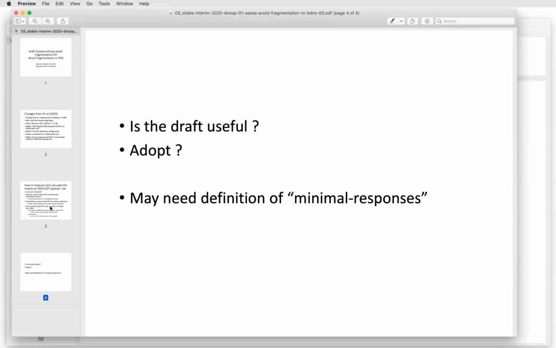Is the draft useful? And please consider adoption. And we may need a definition of minimal responses. That's all. Please comment.